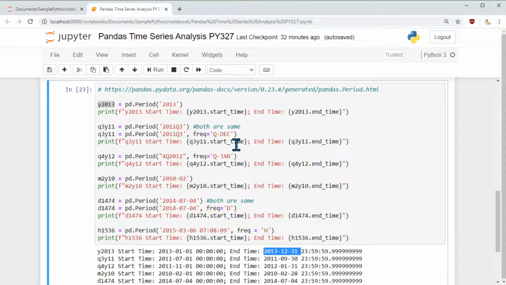Now we can do a quarterly measure as well. If you want to do a quarterly measure period, I can say 2011 Q3. If I say it like that, it's going to do the third quarter of 2011, right? Which will start in July and end in September, right?